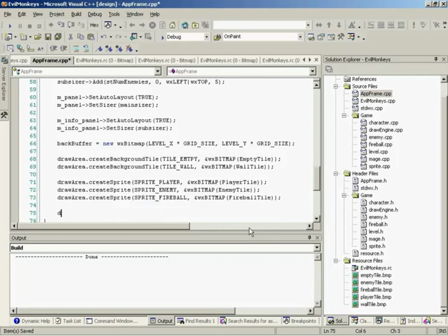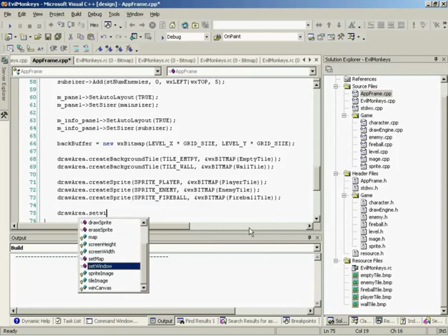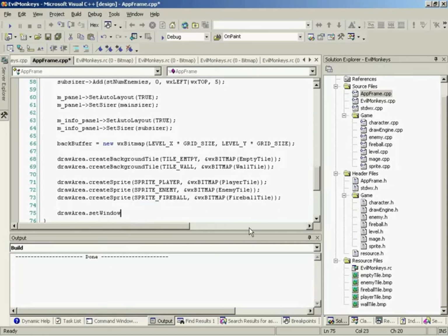That's right. So we'll say draw area dot set window, this almighty function that we created before. So we set up our back buffer. And the width and height is going to be level underscore X, as we specified here, and level underscore Y.